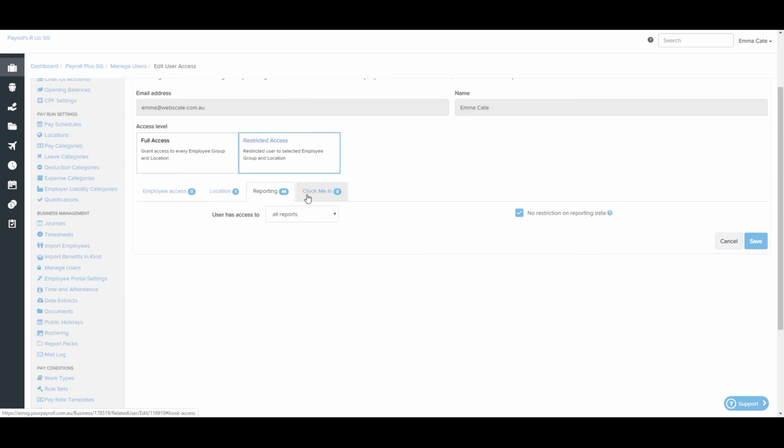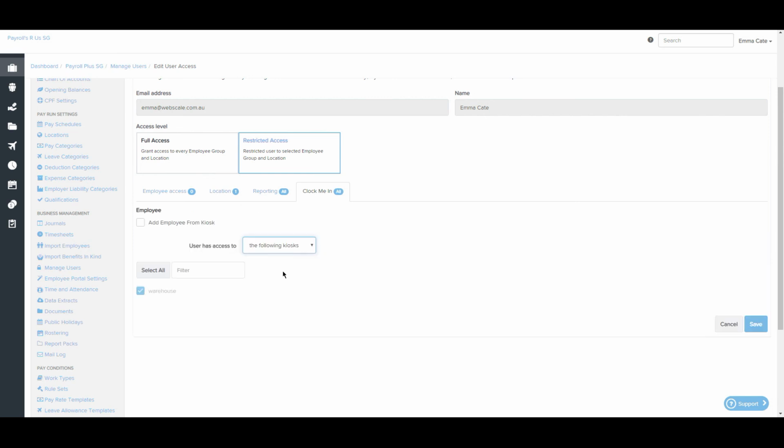The last user permission, Clock Me In, provides the user with access to no kiosks, all kiosks, or the following kiosks in the business. This permission is only relevant to businesses that use the time and attendance feature, which is available on the Plus Advanced plan.